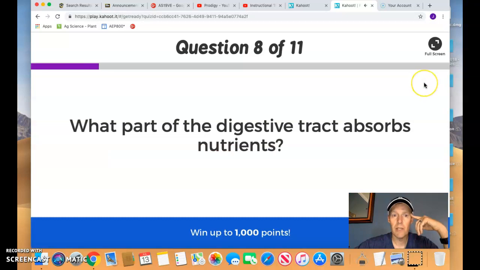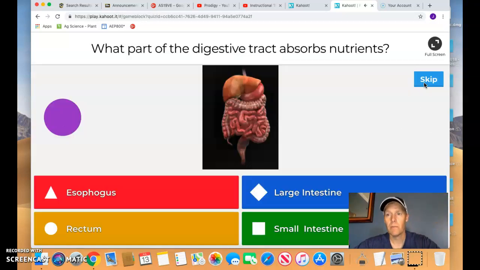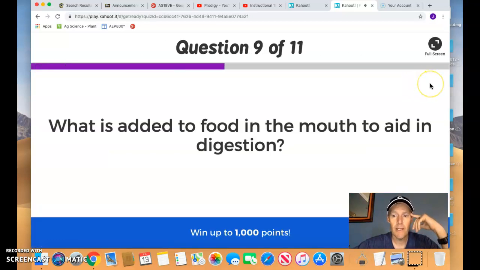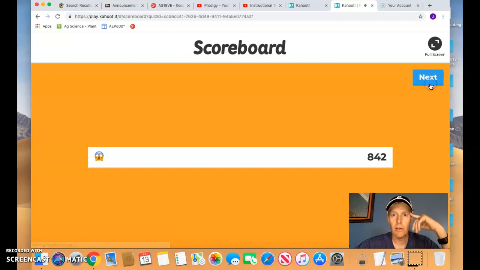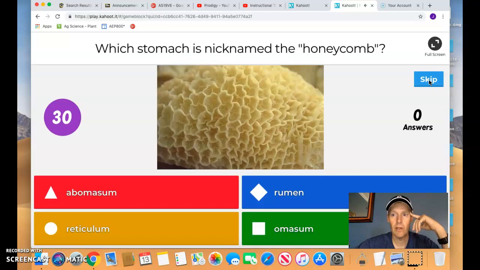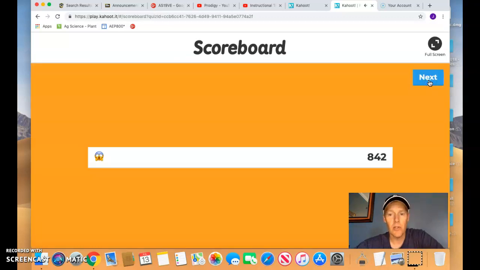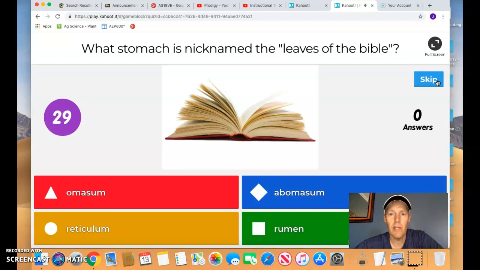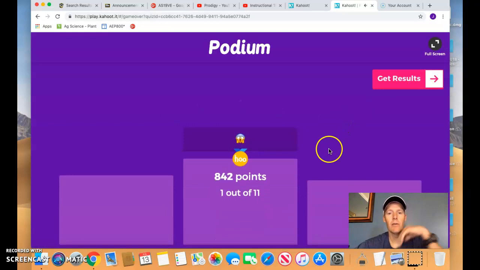So let me get to the end here, which will just take a few more seconds as I skip over everything, and then I'll show you a little bit of the podium there, and then you'll have a really good idea of exactly how that goes. So you're kind of seeing the teacher side. The student side is basically you pick the triangle, the diamond, the circle, or the square. All right, so yay, with 842 points, with a whopping 1 question out of 11 right, the weird face wins.